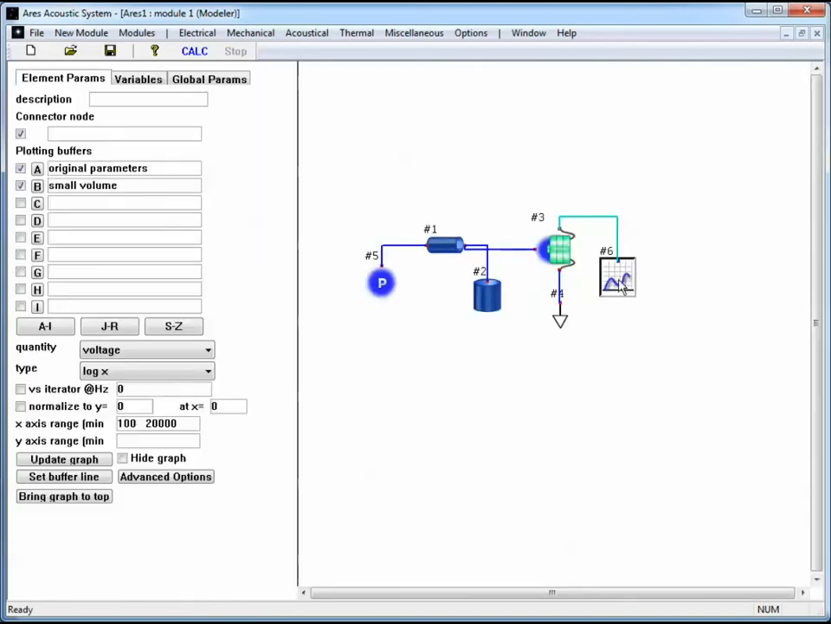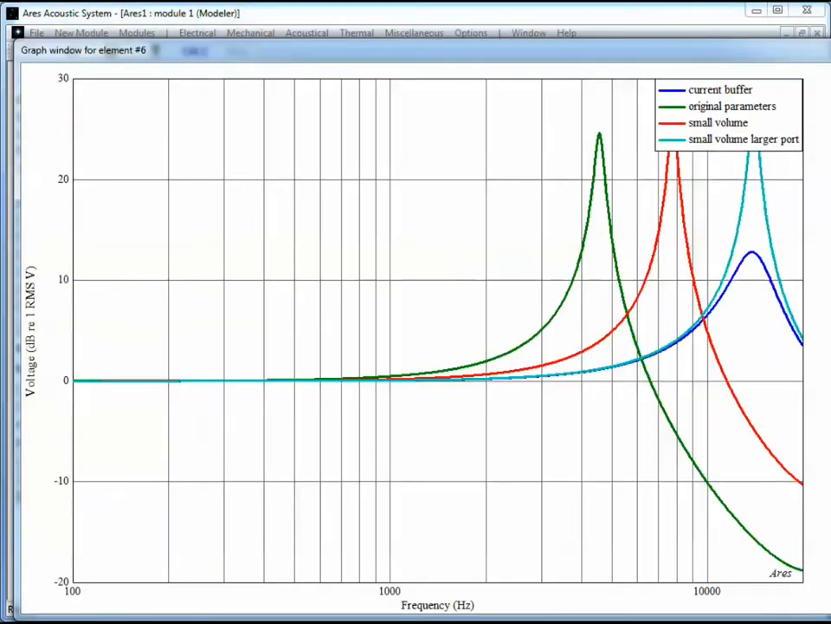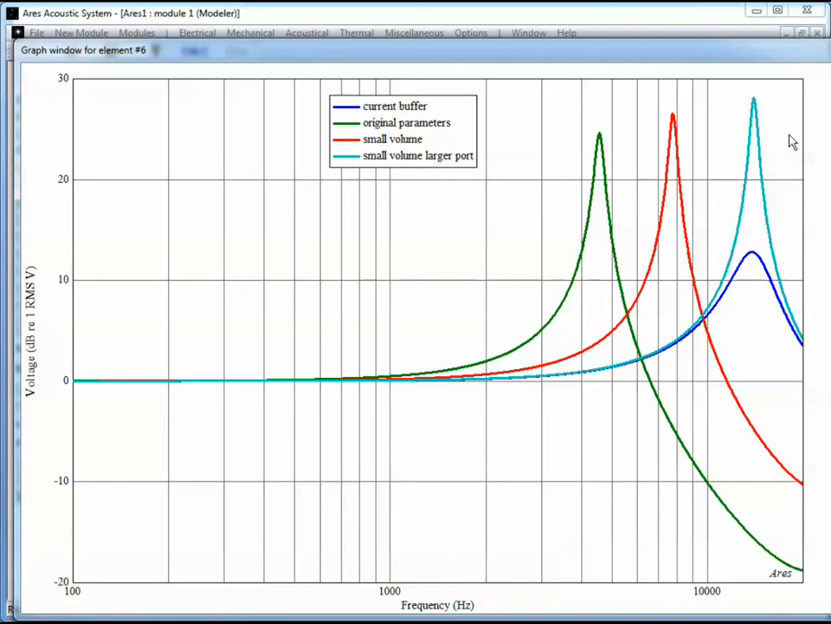Before I run this, I want to copy the current model results into buffer C, and I'm going to call this small volume, large port. And I'm going to check mark C, make sure that that's plotted. I'm going to hit calculate, and I'm going to go back to the model. So the light blue curve here was the results when the port didn't have any damping on it, but we did have a large port and small volume. The blue curve is now with the damping material covering the port, that 90 rail resistive material.